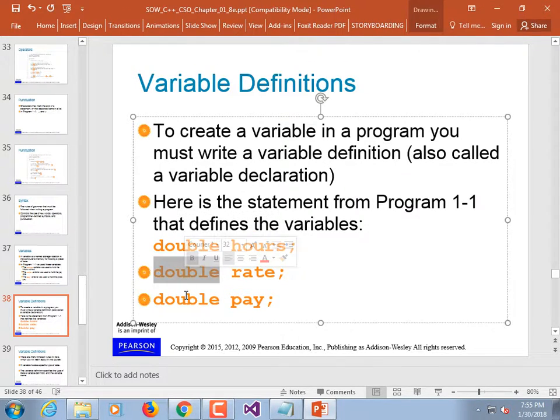Double, like I said, is a floating point type. We will use the data type double rather than float, just because it's more precise. Why is it more precise? We'll talk about why.